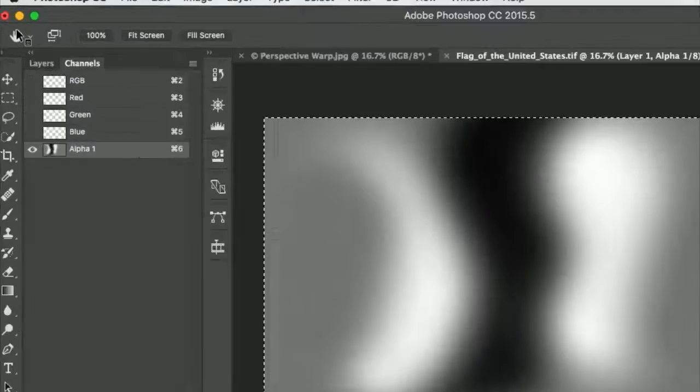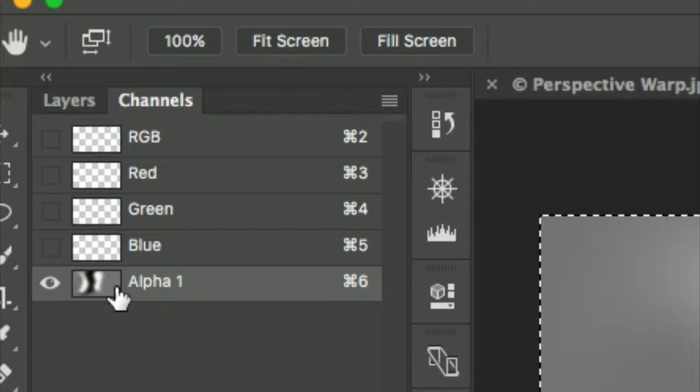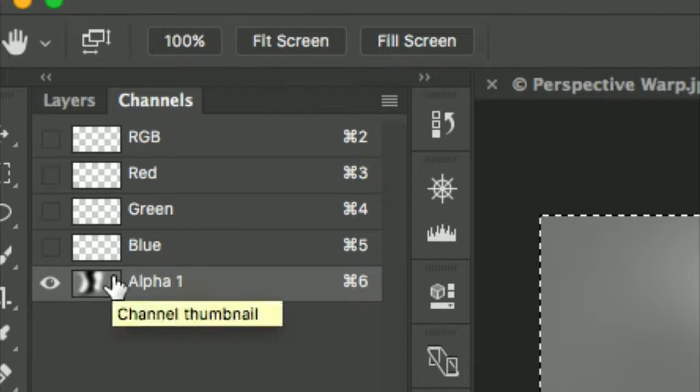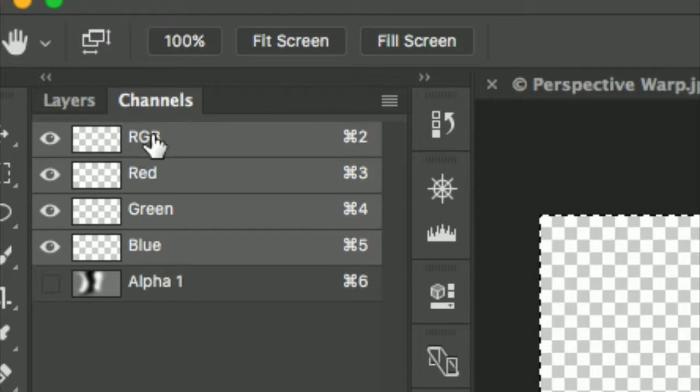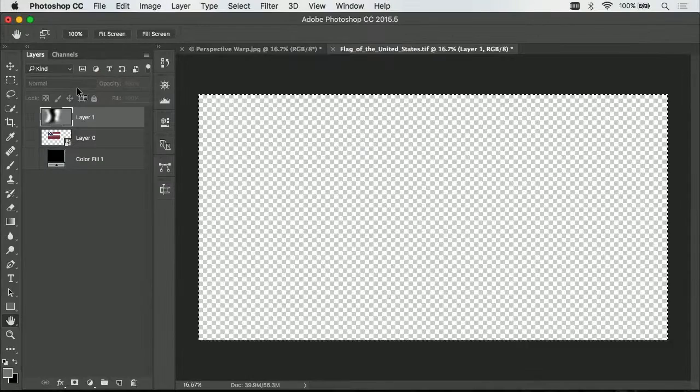Okay, so in my channels panel, we have that. We'll need that to get the lighting. It's weird that it needs to be there, but it does. Now, anytime you've worked with channels, to get back to your normal image, you always click on the name up here, RGB. That means get me back to normal. All right, we got everything we need.